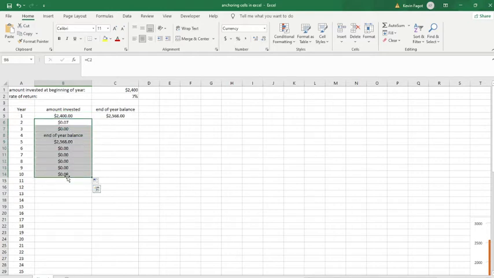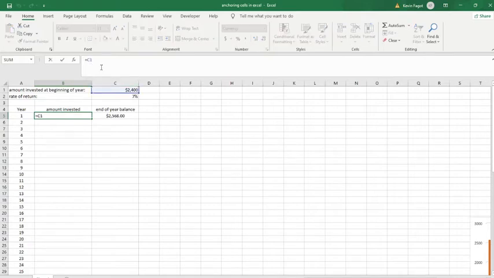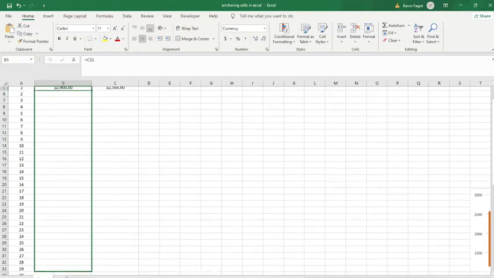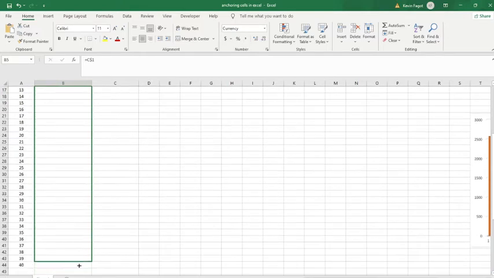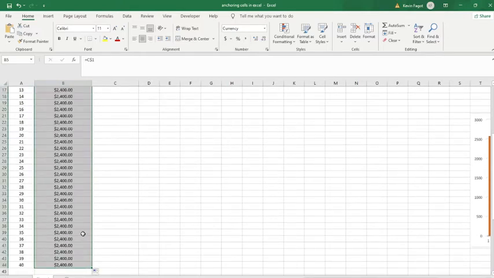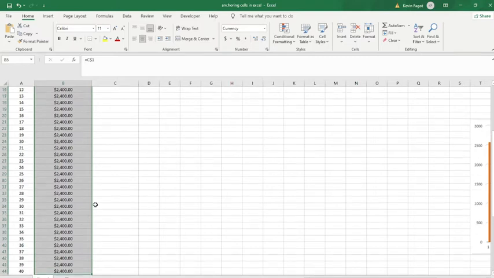So in order to do that, I need to anchor it. Now, since I'm not going side to side in this, I can just leave the C as is. But what I want to do is to make sure that it's always using row one. So what I have to do is to anchor row one, and I do that by using the dollar sign. So I'll take this and now I drag it down to year 40, and I get 2,400 for all of the values.